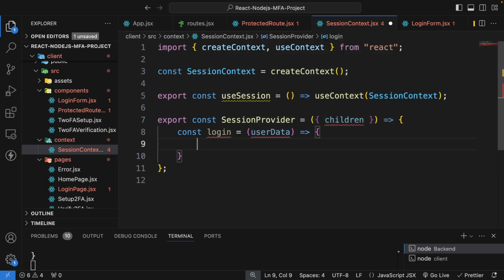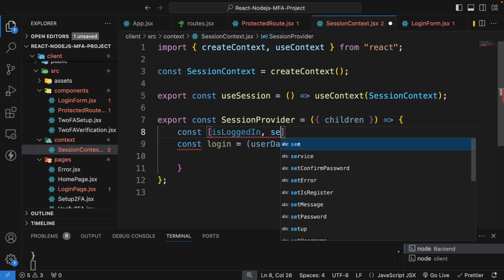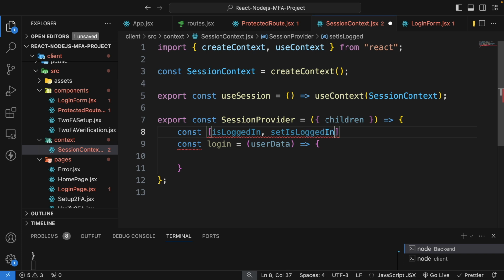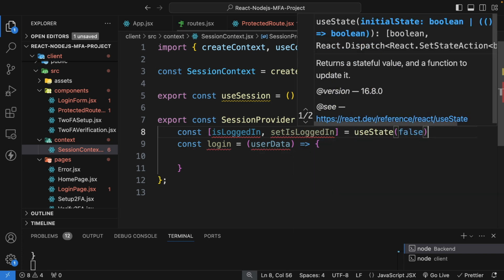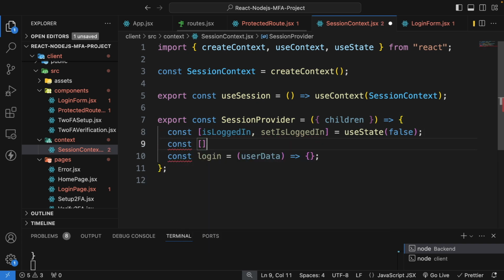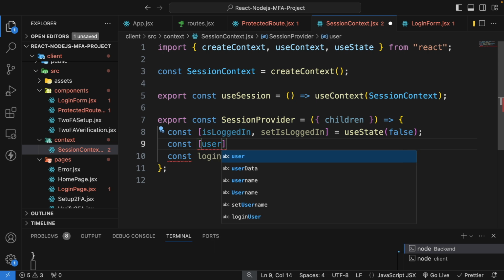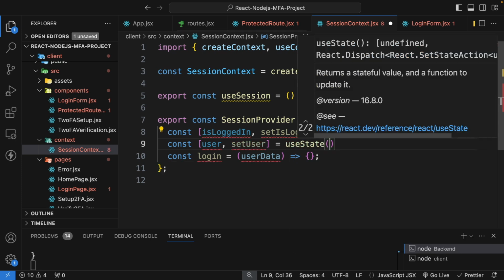So whenever we have this, we are going to create a state variable here. First, let's have a constant to identify whether it is logged in. So isLoggedIn, and I will have the setIsLoggedIn. This will be equal to useState, and the initial value will be false. Initially the user will not be logged in. All right, along with that I will also provide the user information that we have, the logged in user information. So I will have the setUser and I will have the useState as initially null.